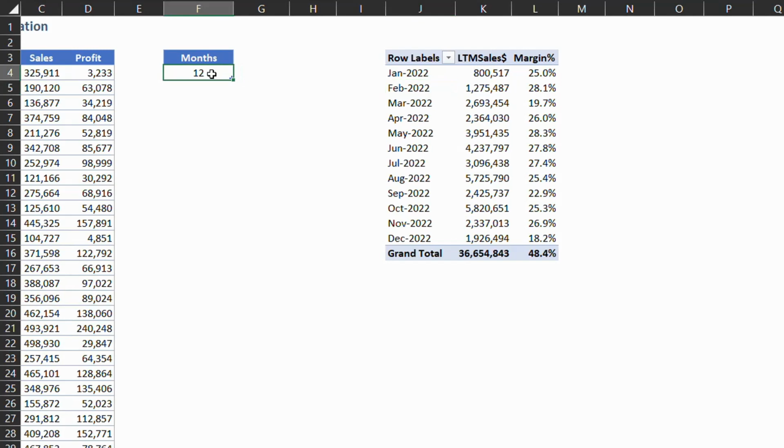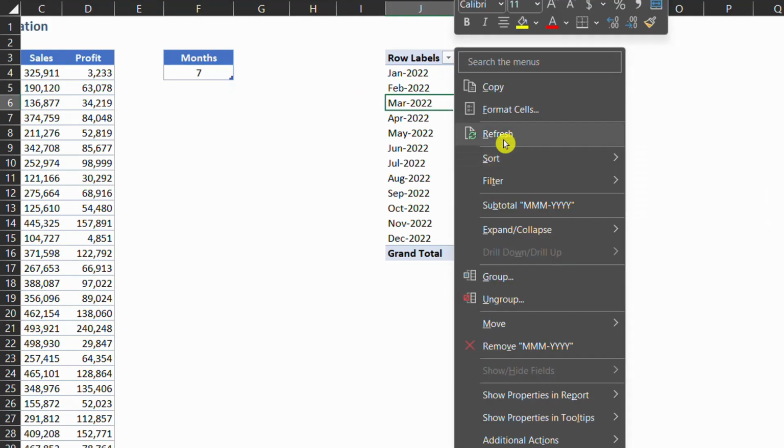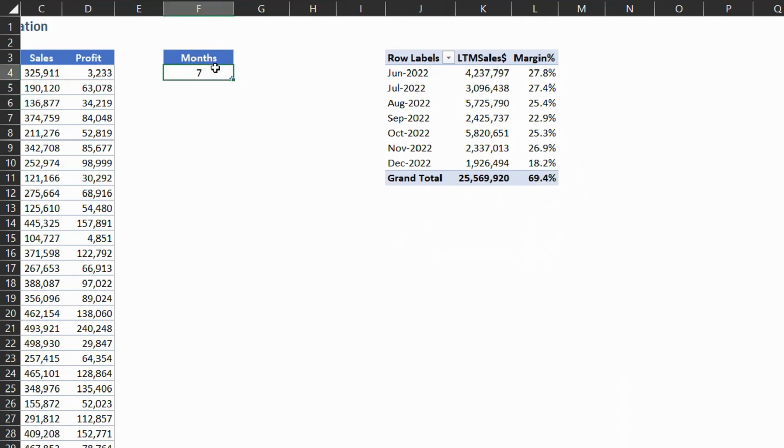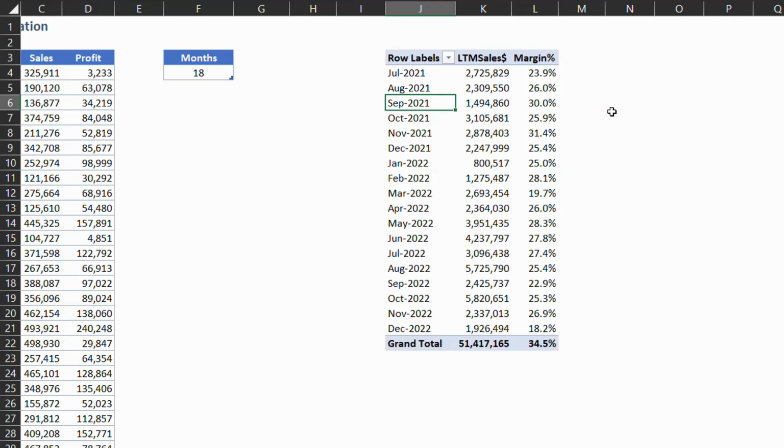When you change the length of period, all you have to do is just right click and refresh and your report gets updated automatically. And now you can go ahead and insert a pivot combo chart using the steps from the previous example. That's all for today.